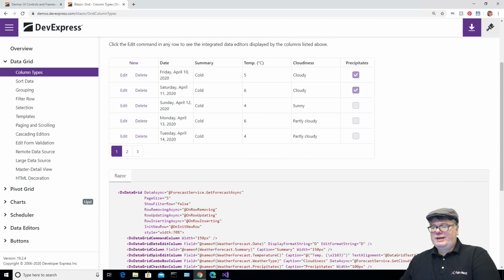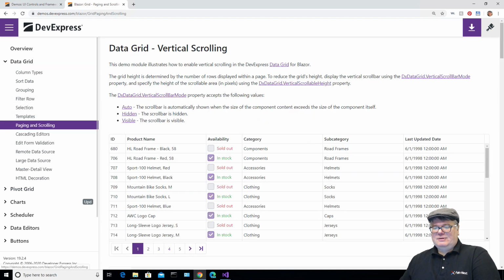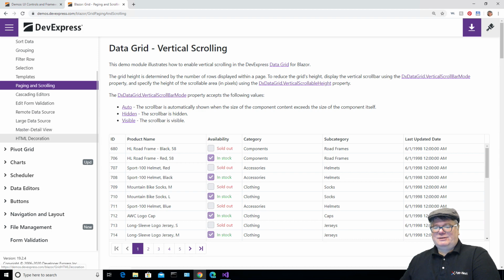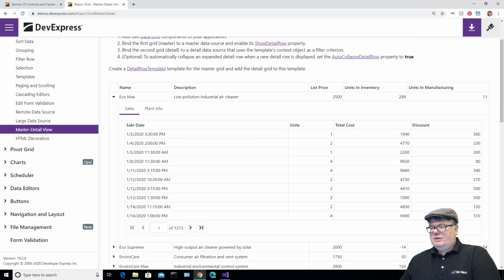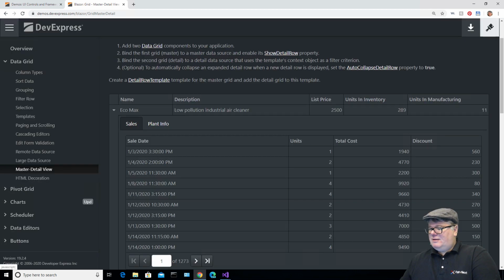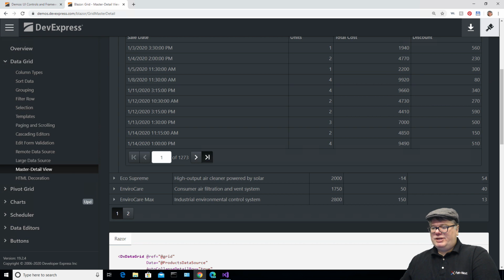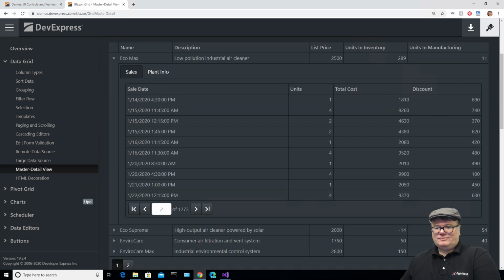Here's just a grid with basic CRUD, and there's all sorts of other paging, scrolling, master detail view, all sorts of demos here that you can check out. Of course, they're all Bootstrap aware, so you can change the Bootstrap theme if you want to.